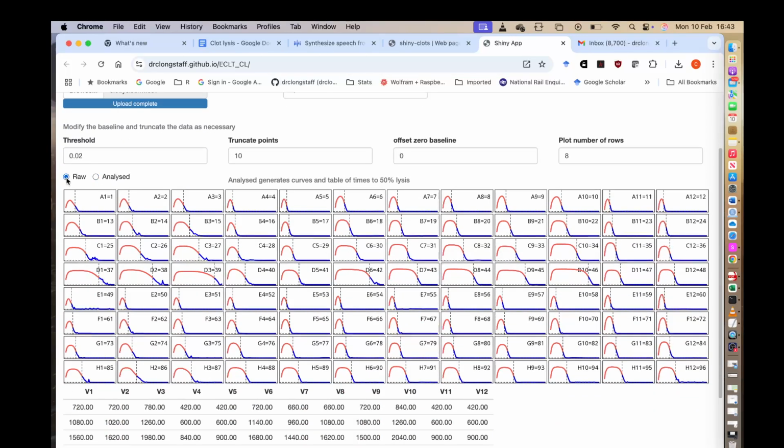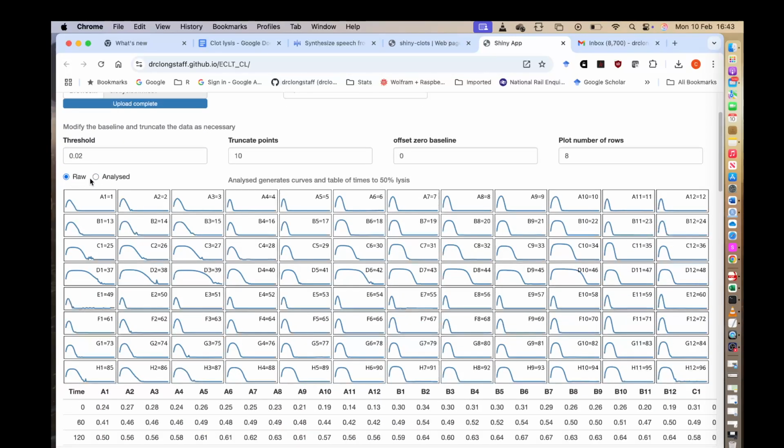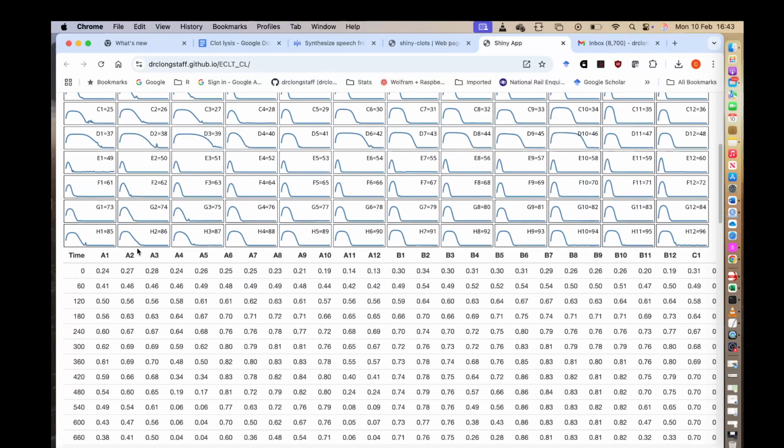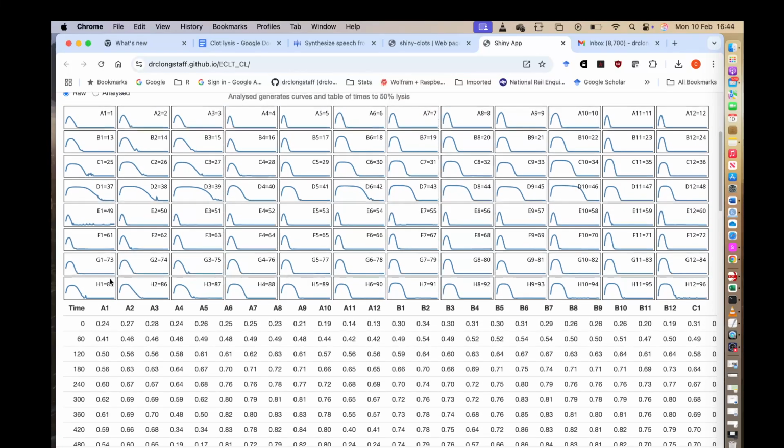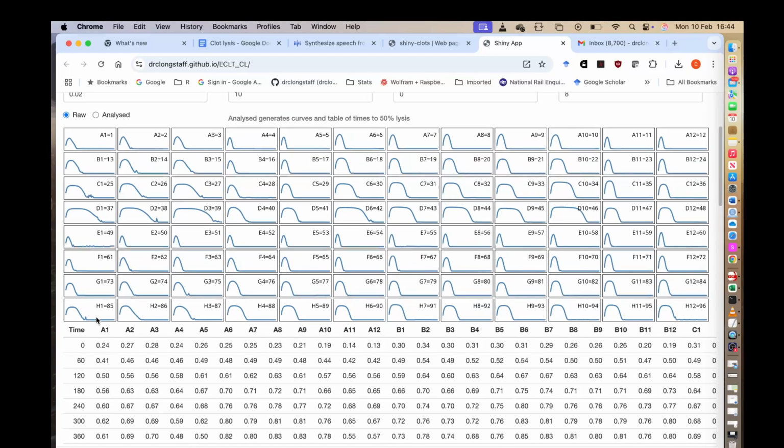The data format should be one column of time followed by any number of columns of absorbance readings. All columns should have headings, time, A1, A2, etc. as shown in the raw data table of the initially loaded data.